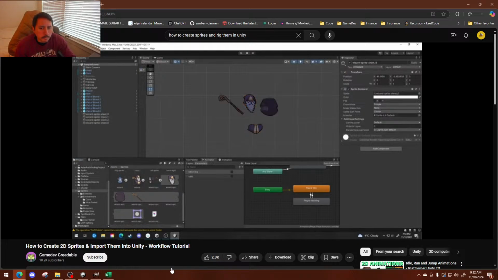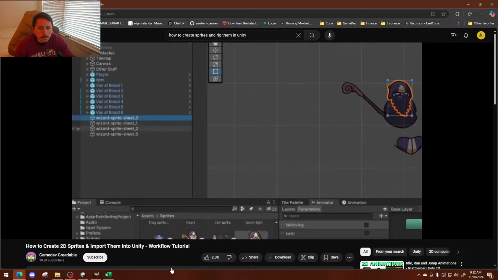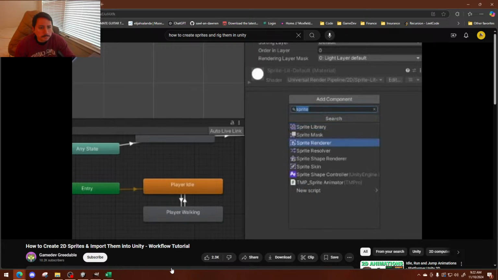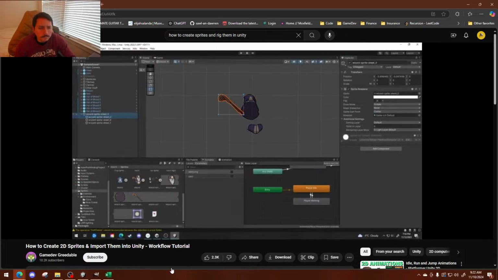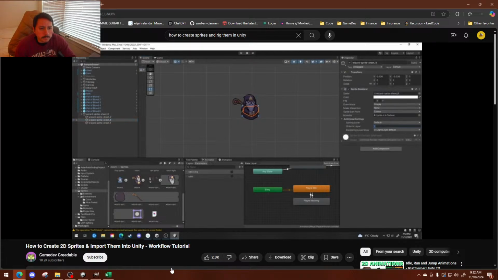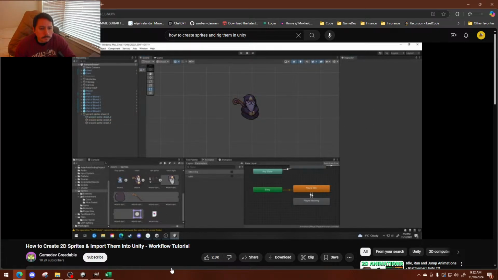Okay, so now that we have all of our pieces here, I'm going to group them up into one group of objects, and then inside of that group, I'm going to add a sorting group. Now that we have a sorting group, we can choose the order that all these sprites are going to be layered in. I want the head to be on the top, so I'm going to put that as 3. I'll put the staff maybe as 2, and the arms as 1. Oh no. I'll put the arms as 2 and the staff as 1. There we go, perfect.